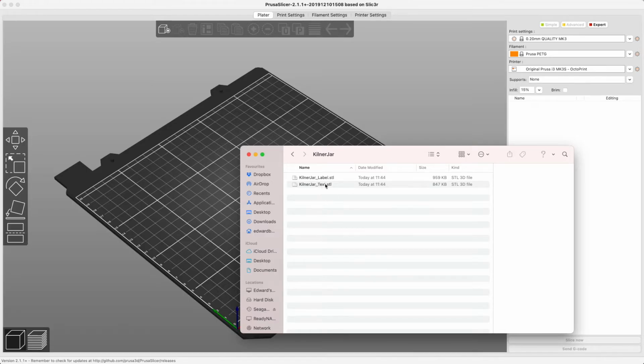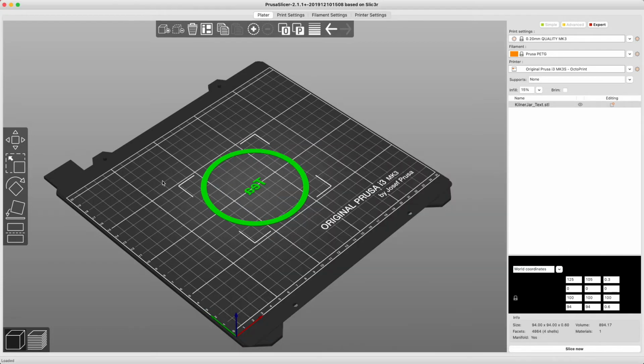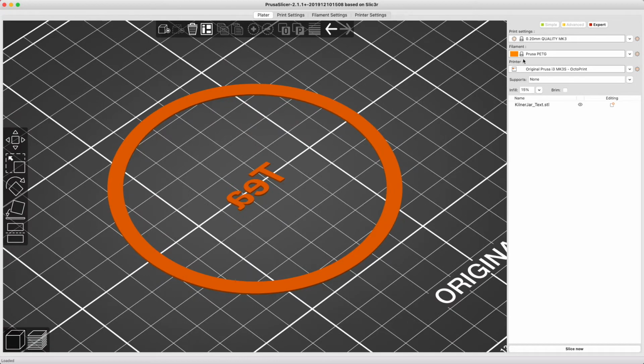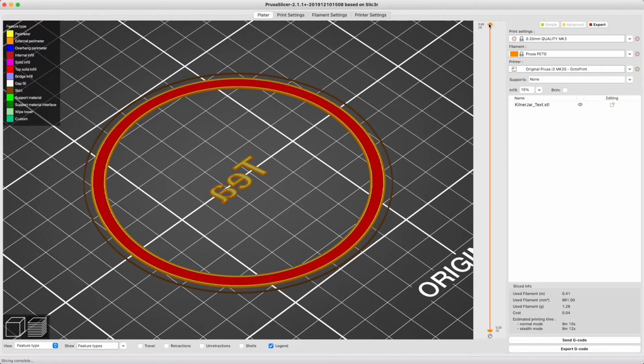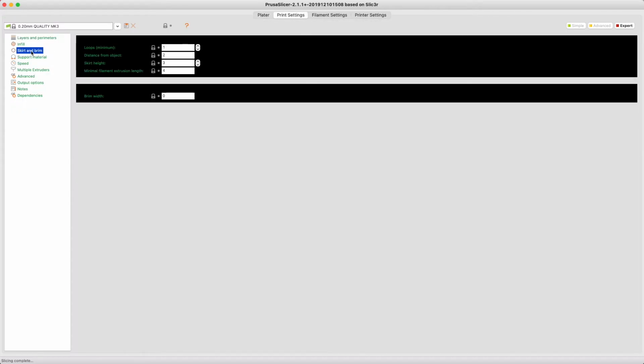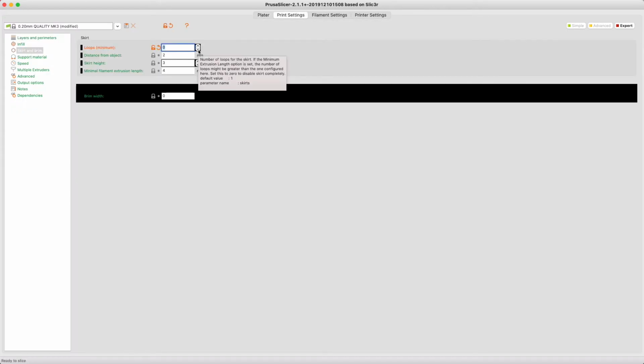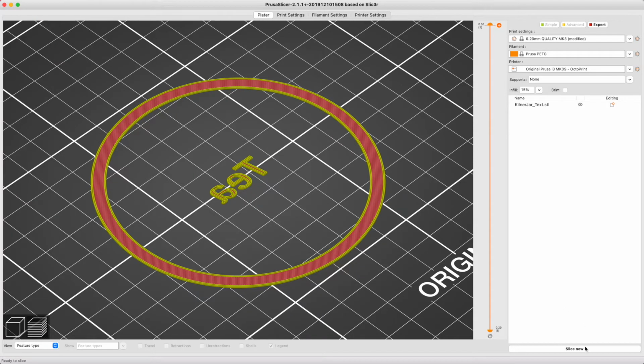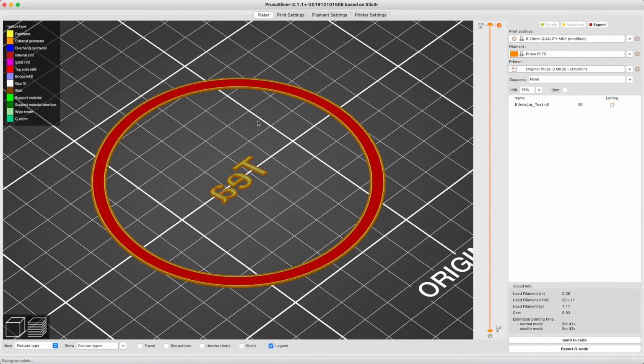Change to your slicing software and import the text object. Select the filament layer to 0.2 layer height. As you can notice, there is a skirt around the object that needs to be removed. So go to the print settings and remove the skirt. Slice the object again and export the G-code.